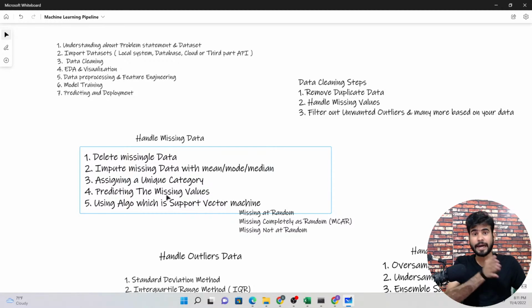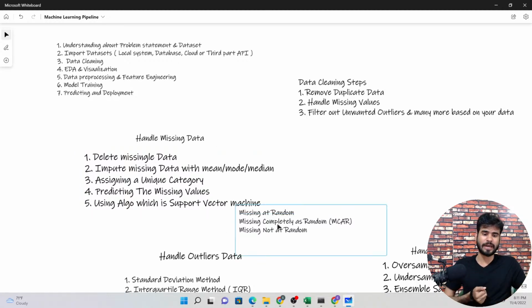So again, this is another approach that we have to predict the missing value using the algorithm support vector machine. So this is another method that we have to fill the missing value. So these are the methods that we have. As you can see, I have written missing at random, missing completely at random, MCAR. These are the functions that we have. These are the methods that we have to apply whenever we have missing data, okay.